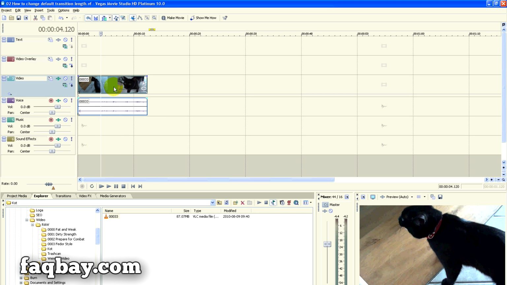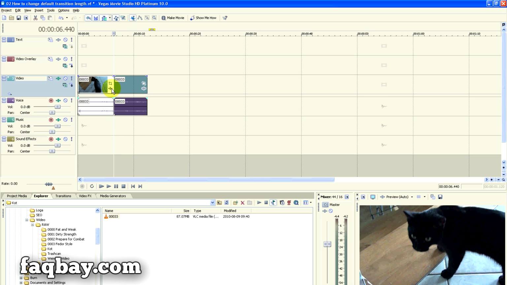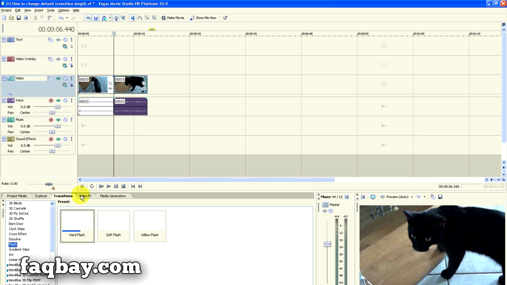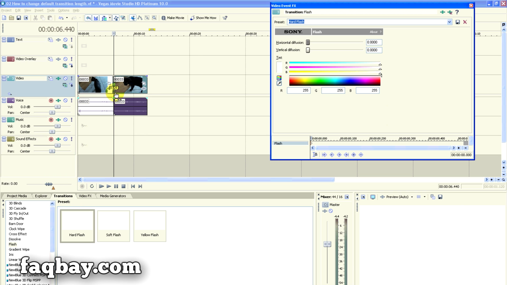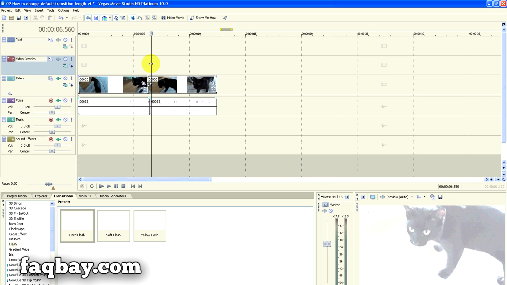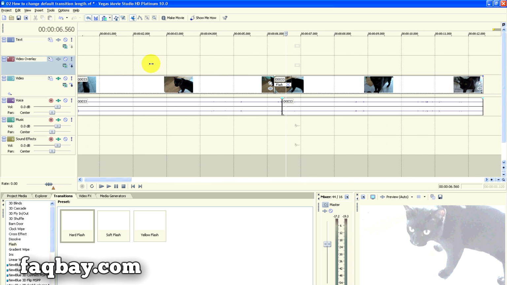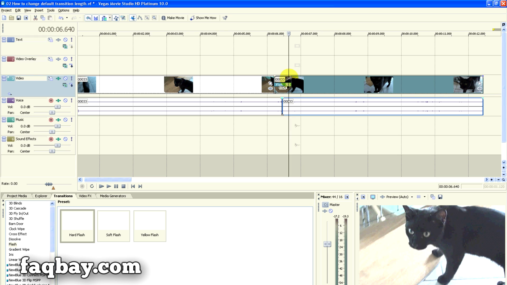Okay, let's start with splitting your clip first. Select an area where we'd like to split the clip and press the S key on the keyboard. When your clip is split, select the transition you'd like to apply. I use the hard flash on this one. Let me zoom in a bit on the length of the transition. As you can see, it's 0.5.